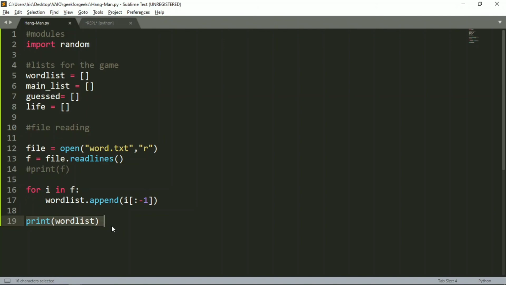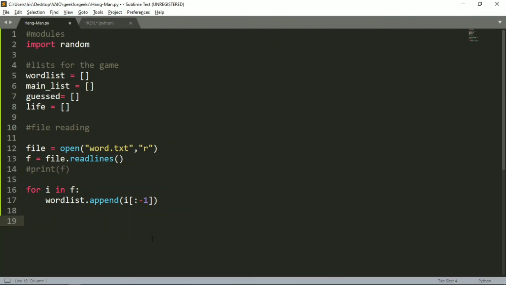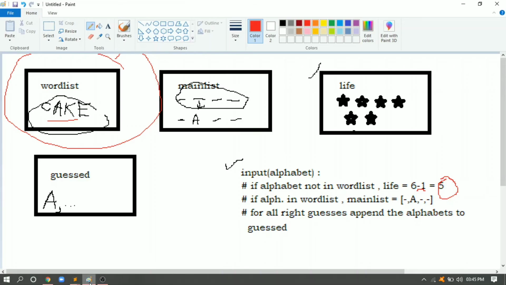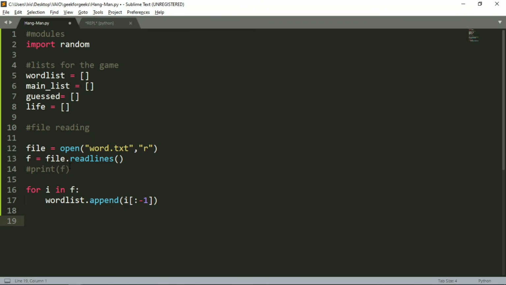So let me just delete this print word list option, and now let me go to the next part of my program which will be creating these lists. I will just show you, give me a while. We have to create our main list and a live and a guess options. Okay, so let me take you to that thing, and wrd word. Okay, and it will pull out that random choice from the list.